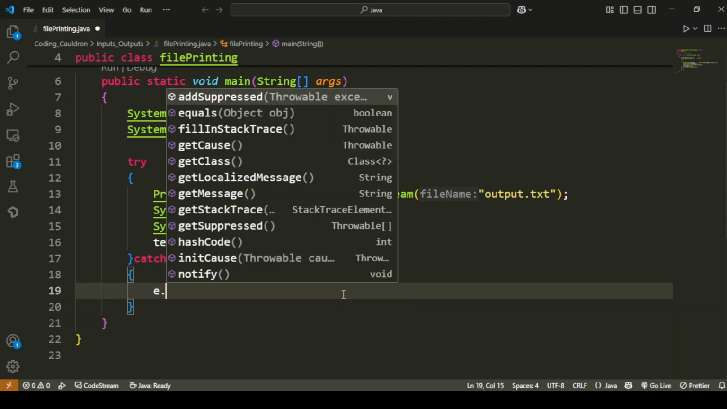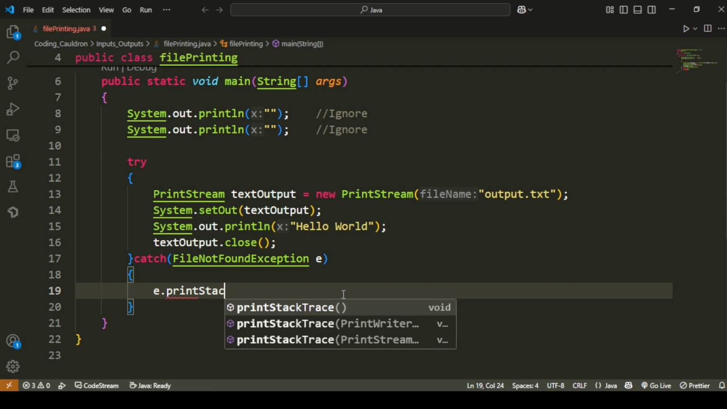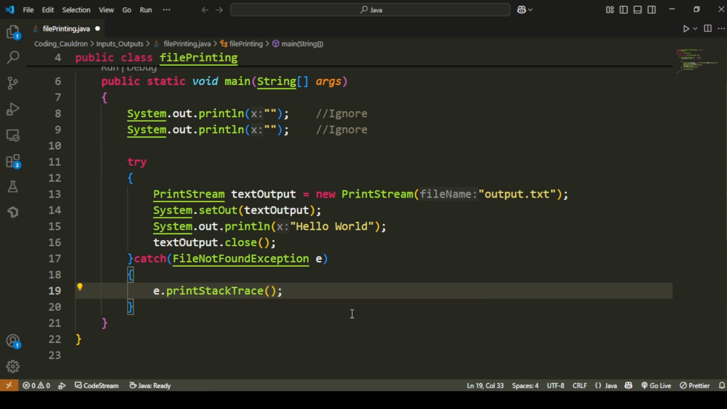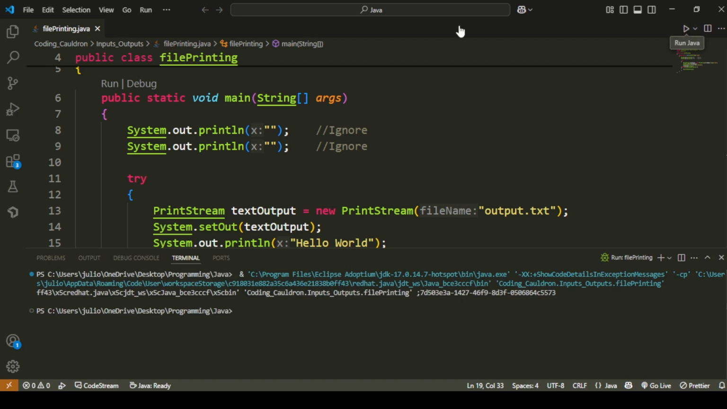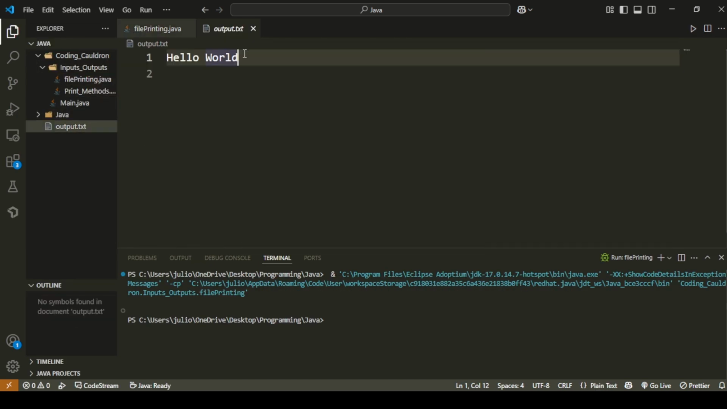If we find a problem, I'm going to tell it to print the stack trace to get details about the error. So now we're going to run. And here's our text file.